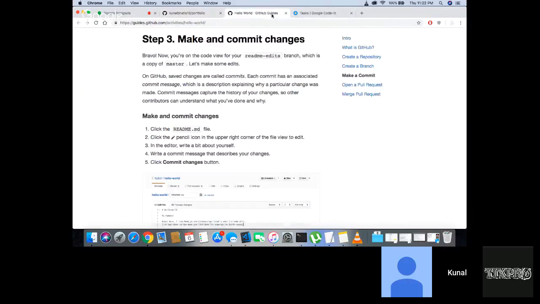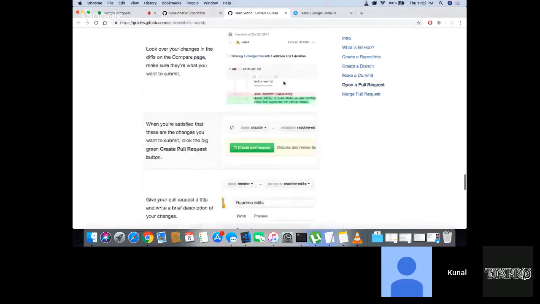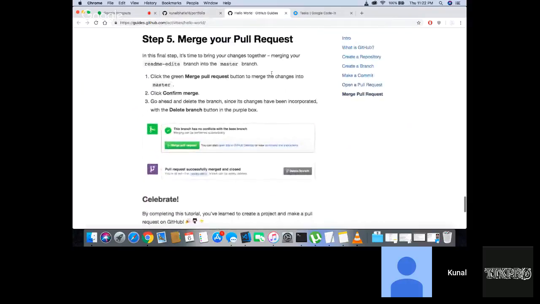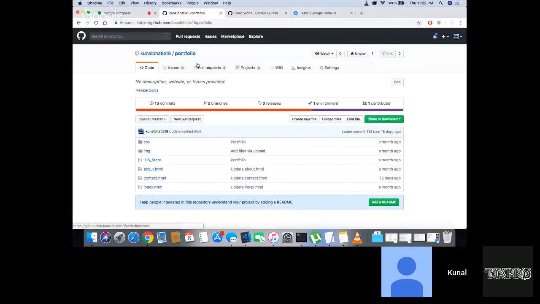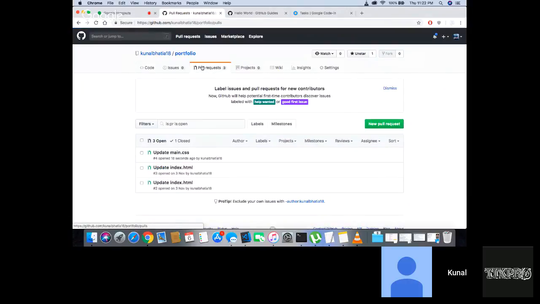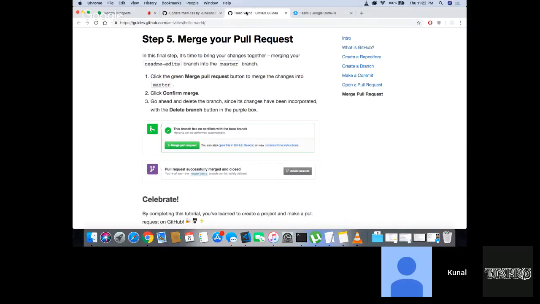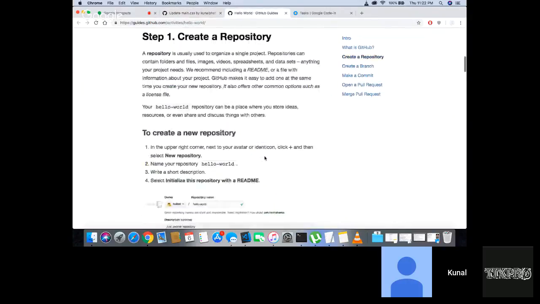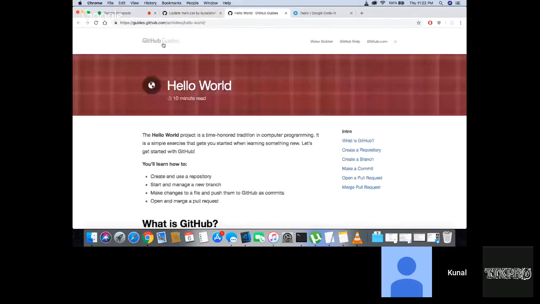Okay, so now we are done with 4 steps. This is the last step I will be explaining to you. Oh, I have explained that as well. Merge your pull request. As you can see, I have merged my pull request, and my pull request is right here, update main.css. Well, that's it for the basics of GitHub. I hope it was good, and that's it.